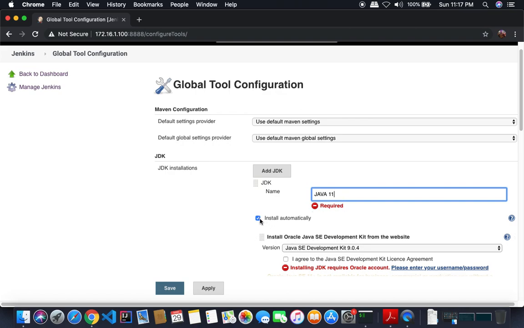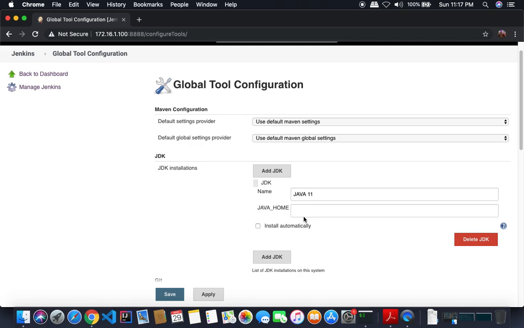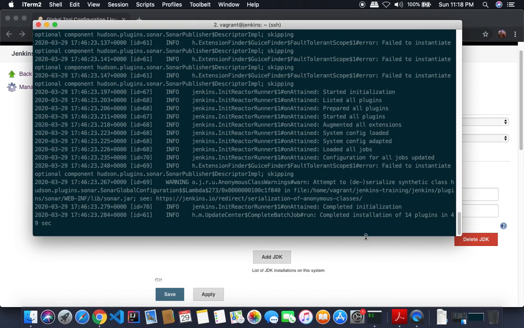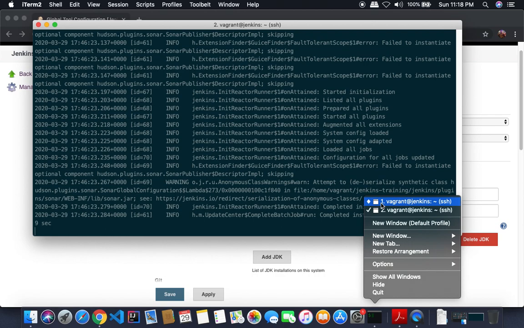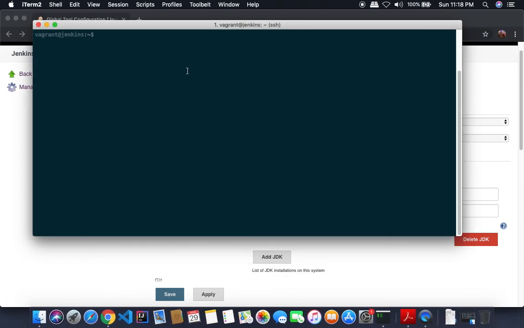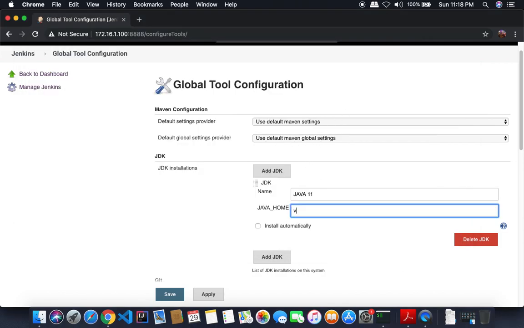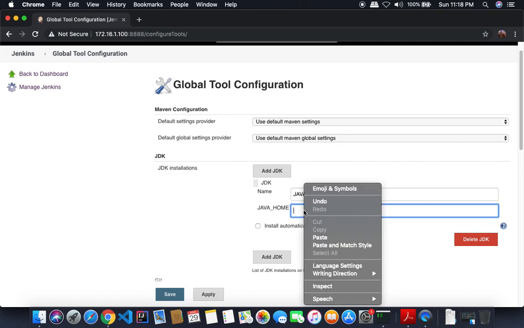Install automatically, we are going to uncheck, because we don't want to install it on our machine. And then it is asking for the Java home directory. If you see in our box, let me open up the other one, and if I say which java, which you can also try, it will tell you it is inside the /usr/lib/jvm/jdk11 directory. I don't want bin, I just require this JDK11 directory. So that's the value that we are going to copy, and we'll just come here and paste it.